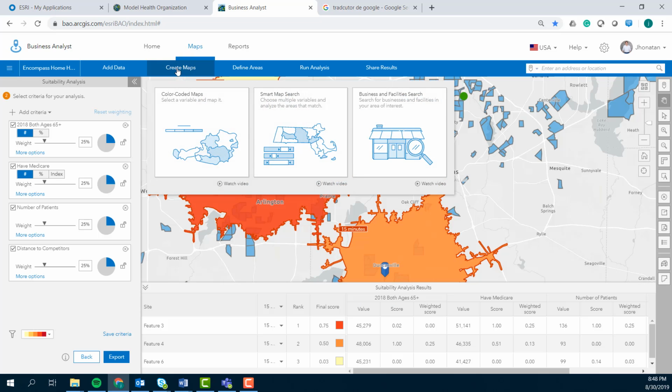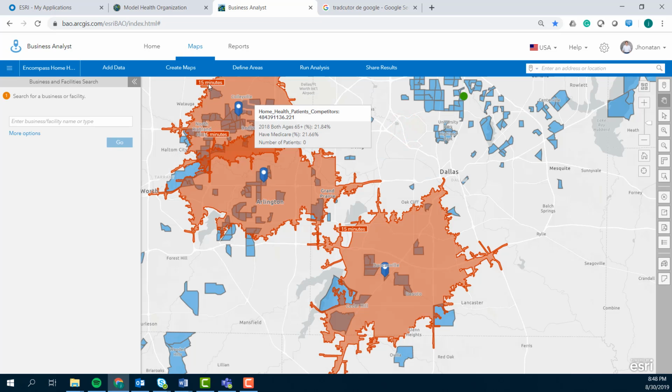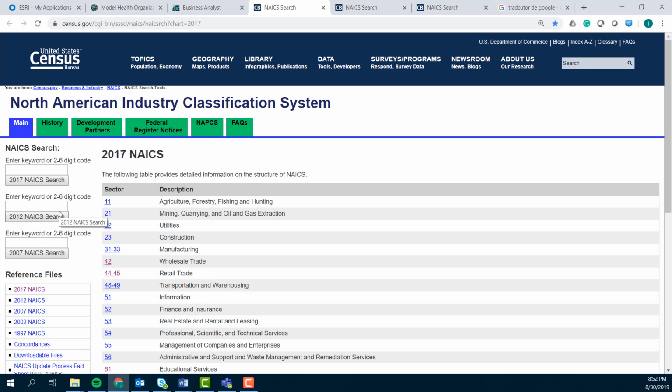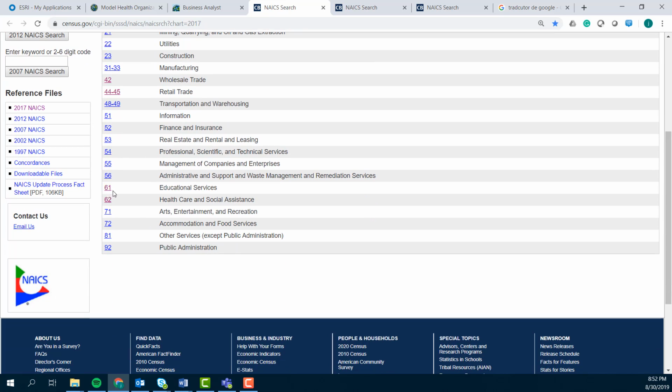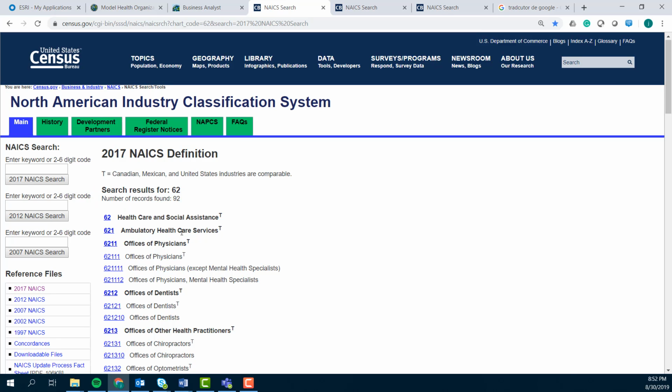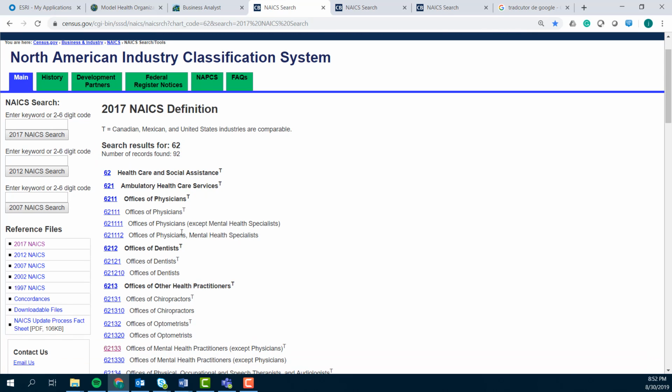If you go to Create Maps and select Business and Facility Search, you will see that you can do a NAICS code directory search. For those of you that are not familiar with NAICS, NAICS stands for the North American Industry Classification System. As you can see, the code number 62 is reserved for health. Now let's go ahead and find the code for HMO services.